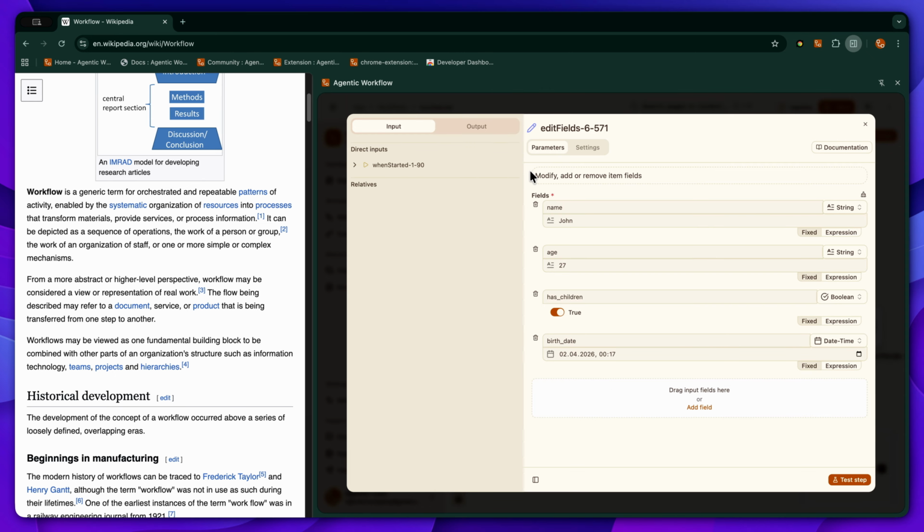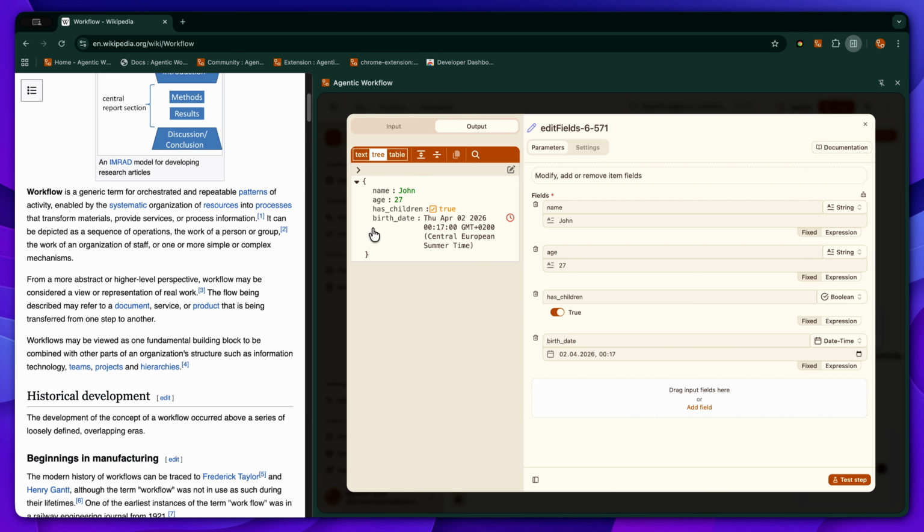When you run this node, you automatically get an object with all the attributes and values you defined. You can also see that this JSON inspector displays an icon next to a value based on its type. For a boolean, you'll see this icon, and for a date, you'll see the clock icon. Okay, that was how to create an object from scratch.